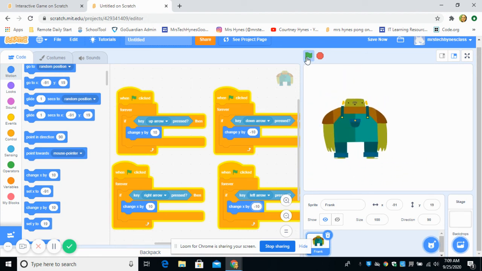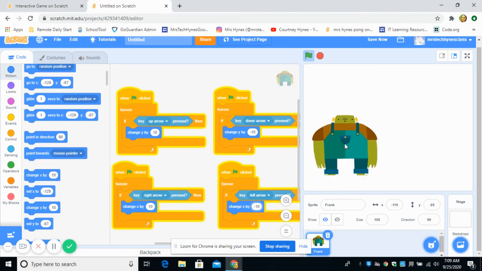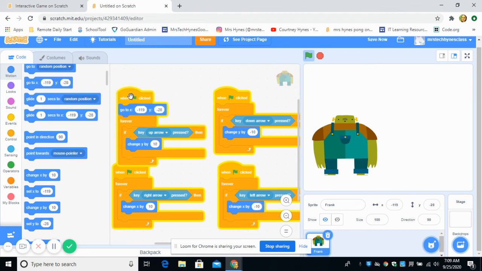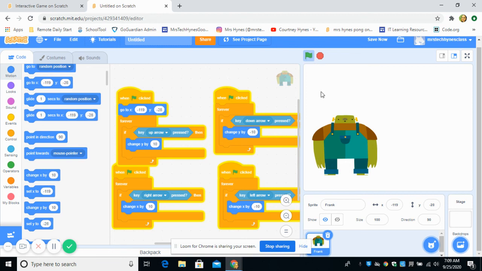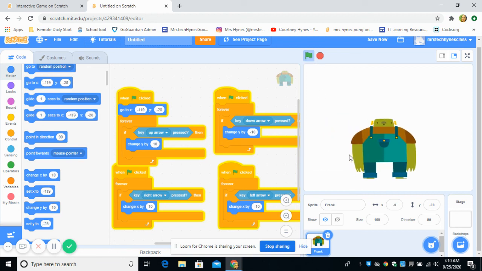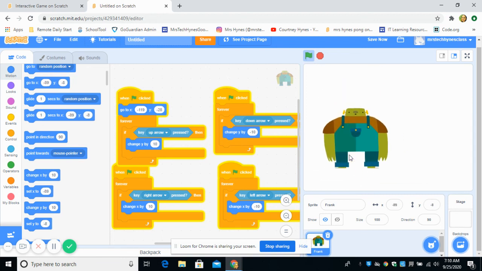You may want to have your character start at a certain position. You know how to do this from our first greeting card. You only have to bring this block of code in once, and you can put it anywhere when the green flag is clicked. That way, no matter what happens in your code, when you click the green button, it'll go to that certain position and then wait for you to touch the keys.